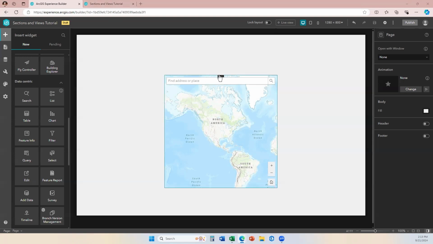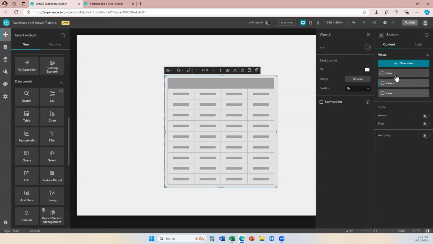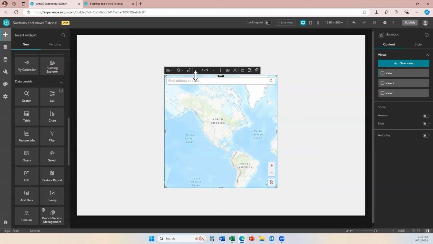In our first tutorial video of this series, we configured our section frame to have three different view frames within it. You can see over on the right when we've selected our section frame that we have three views listed here that we can click to navigate between. And we can also see one out of three here.